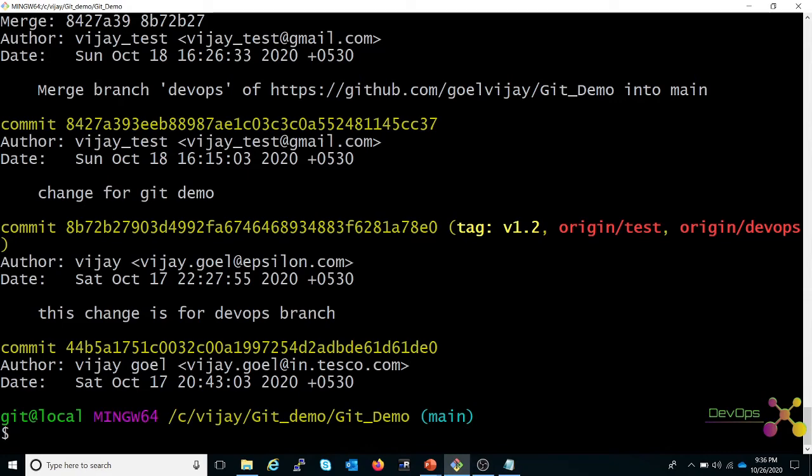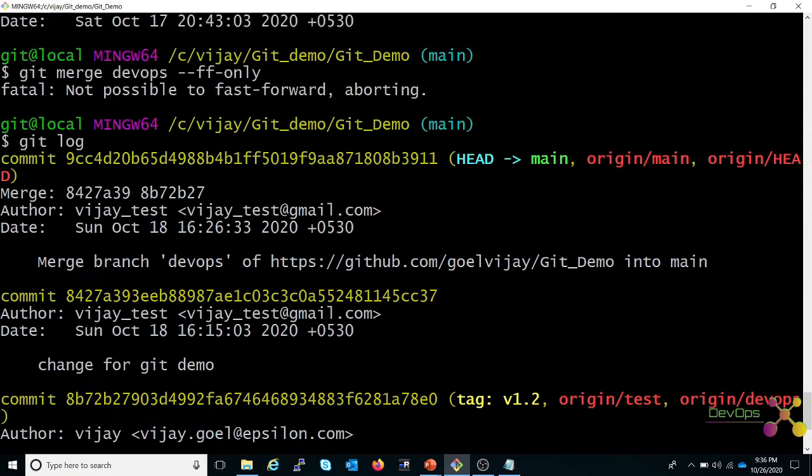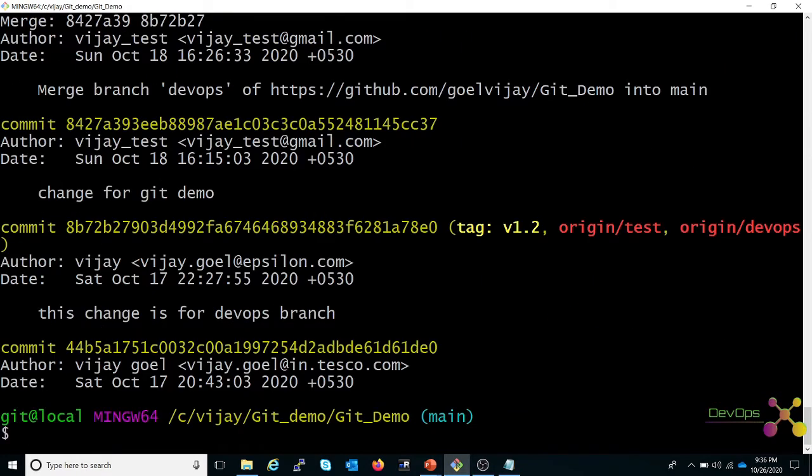Okay, so in this situation, the merge will always be non fast forward. It cannot do a fast forward merge. So that is the example of fast forward. git merge DevOps --no-ff.